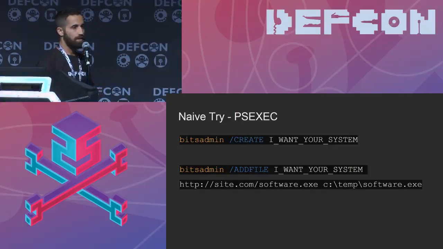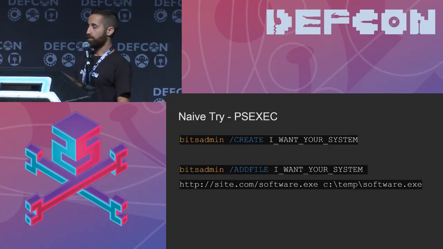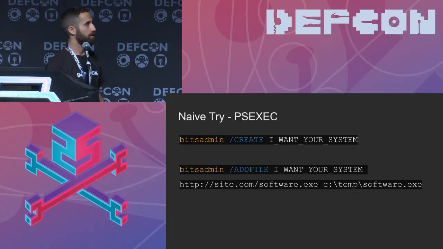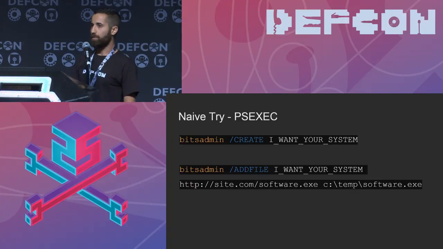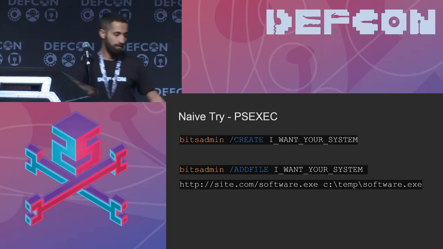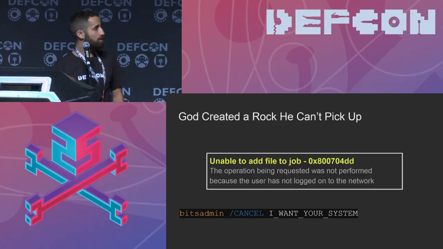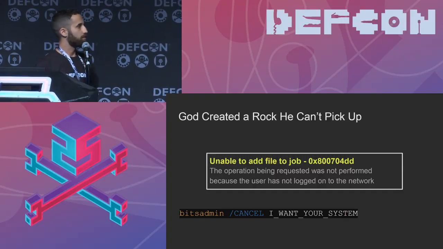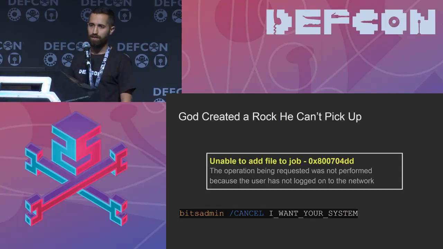So I started with a naive try and wanted to create a job. And the creation was successful because it only adds a new GUID to the queue. But trying to do a real crucial operation, such as adding the file definition to be transferred, caused an error. The exception was: unable to add file to job. The operation being requested was not performed because the user has not logged on to the network. And this is crucial to understand, a security enforcement that we will later bypass.